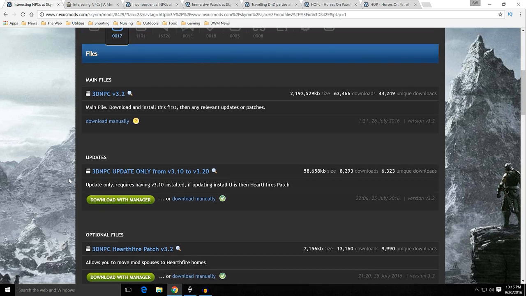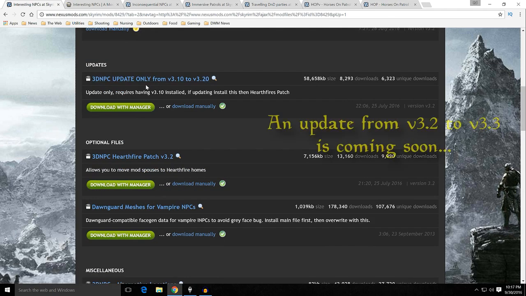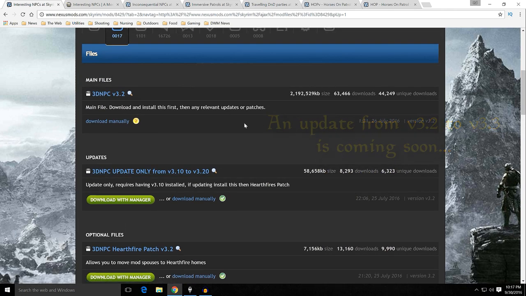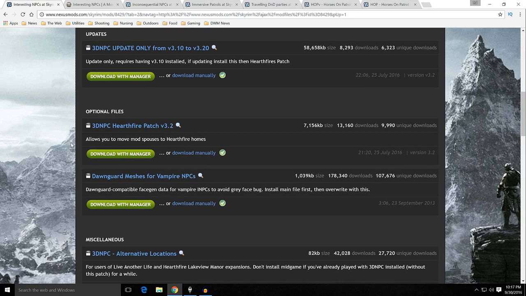You can see there is the main file, 3D NPCs, and you need to download that manually because it is so big. So you'll need to download it manually to your desktop, and then you'll just drag and drop it in. I'll show you exactly how to do that. You have the update if you're using an older version, 3.1 to 3.2, because this is version 3.2. It's from July of 2016. He's always updating. Then you have optional files.